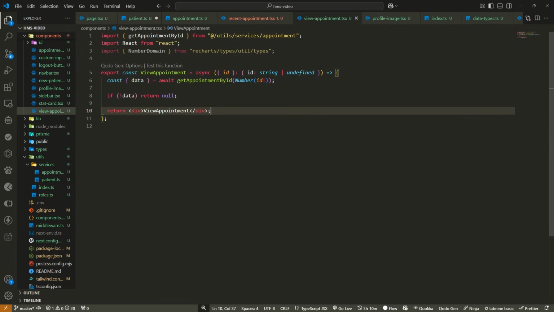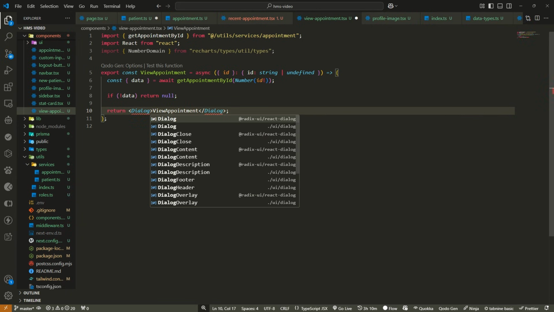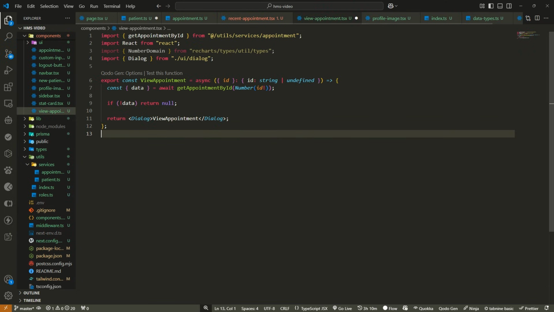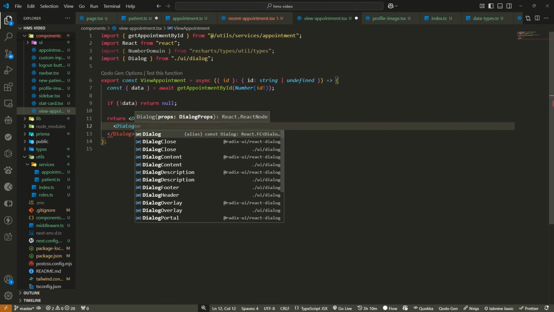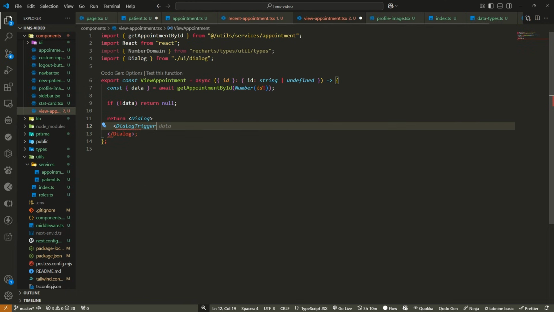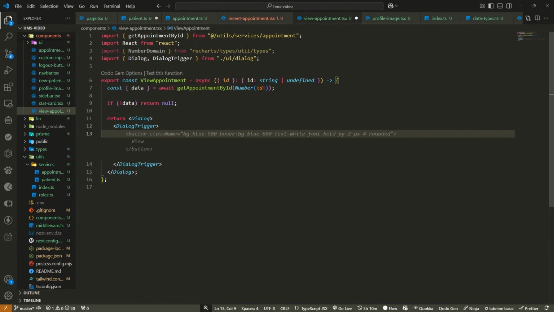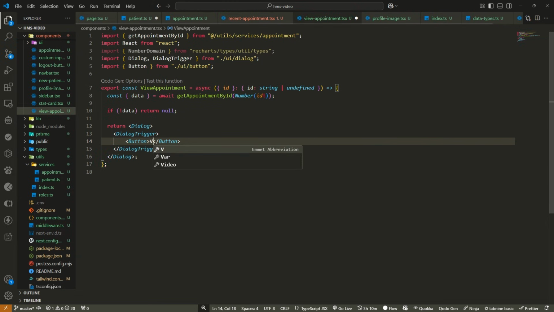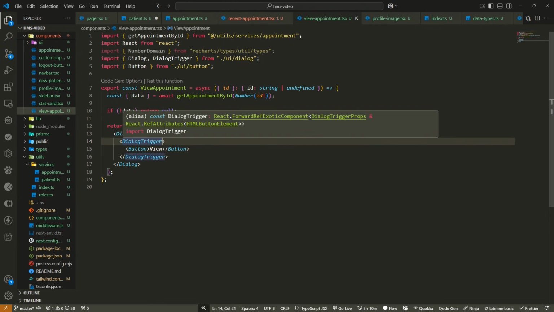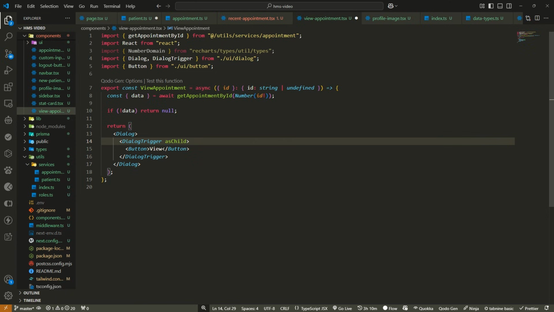Okay, so here I am going to use a dialog, so dialog from UI dialog. And I have a dialog trigger, and in the dialog trigger I'll put a button, and the button will be view. So the trigger will behave as a child.